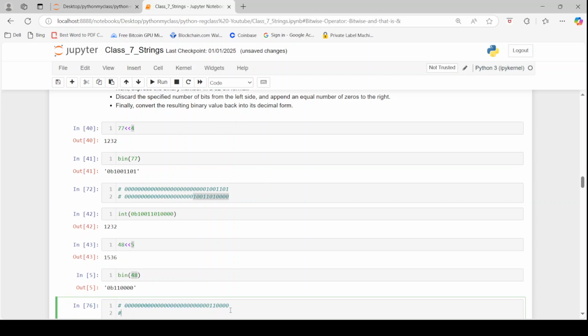Okay. Now what was the next rule? That is, discard the specified number of bits from the left hand side. The specified number of bits is 5, and you'll have to discard 5 bits from the left hand side. 1, 2, 3, 4, 5. Whether these bits are zeros or ones doesn't matter. You'll have to discard the specified number of bits from the left hand side. So discard 5 bits from the left hand side. 1, 2, 3, 4, 5. So these 5 bits you'll have to discard. So what to do? You can copy the rest of the bits, that is this one, and paste here.